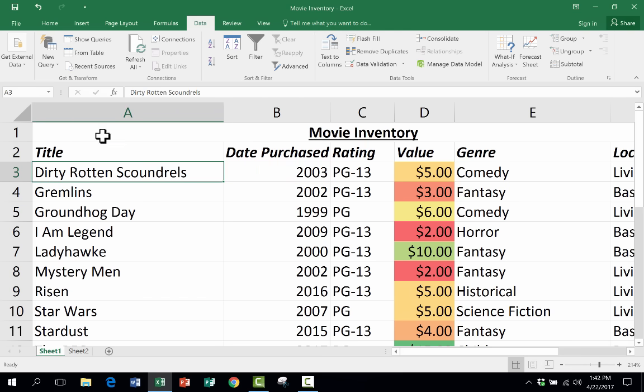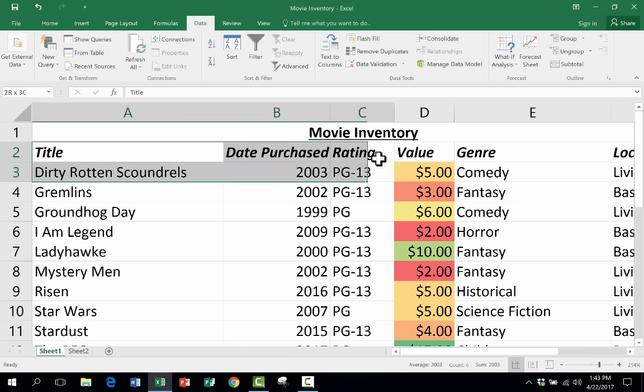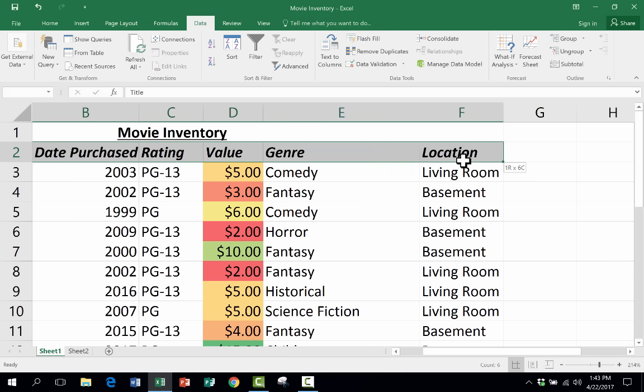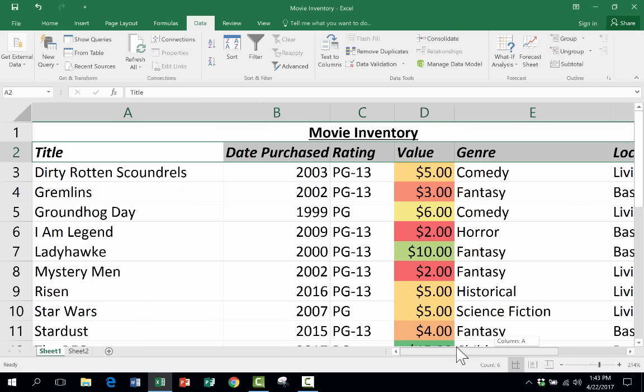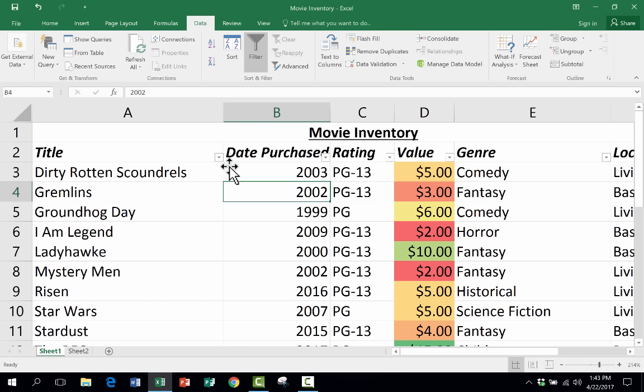What about filtering? What is filtering? Well, filtering is a way to eliminate parts of your spreadsheet temporarily so that you can see the data you want to see. To turn on filtering, what I like to do is click and drag across the column headings that I've created: location, genre, value, etc. Once I've highlighted all of them, I go up to the top and click filter, and notice they all now have a little drop-down arrow.